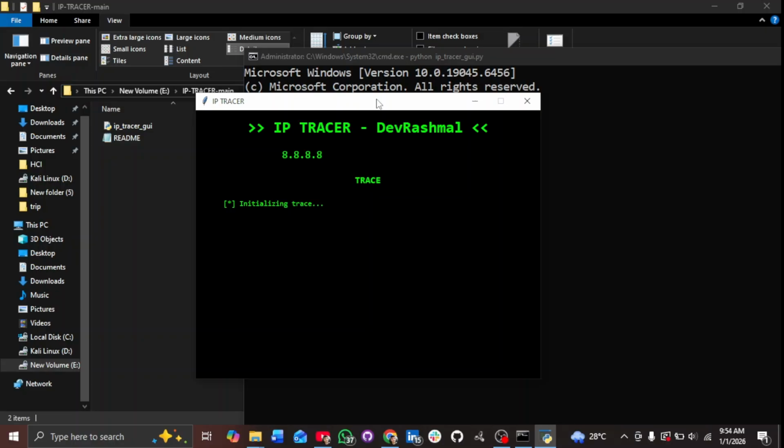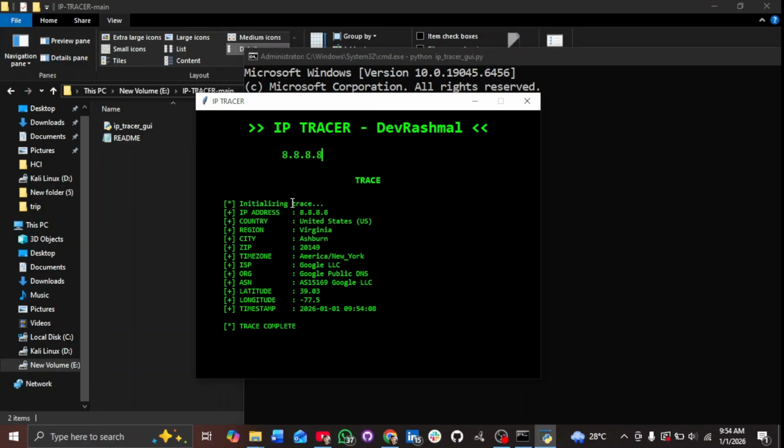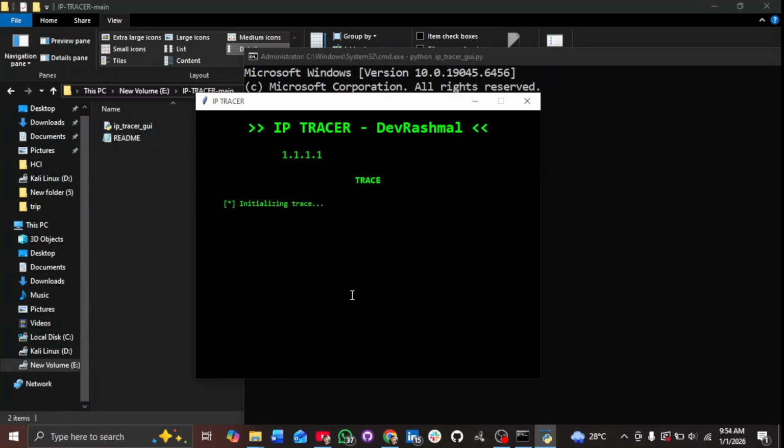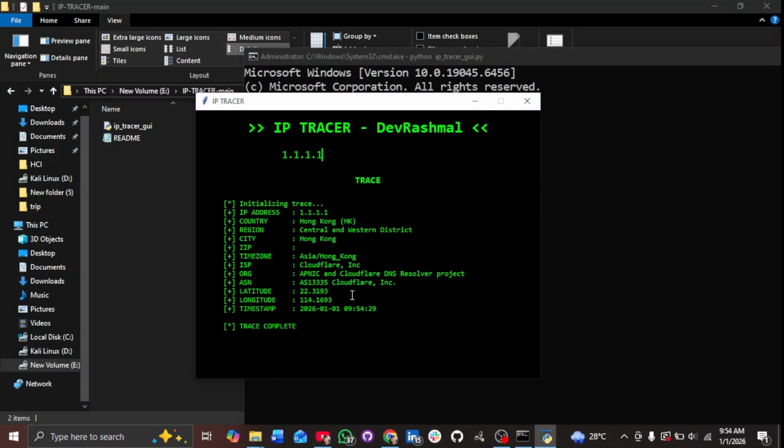In seconds, the terminal returns detailed information about the IP address. You'll see the country, region, and city associated with the IP. It also shows the ISP, organization name, autonomous system number, latitude and longitude, time zone, and network type. All of this information is gathered using IP intelligence databases and RIR sources.